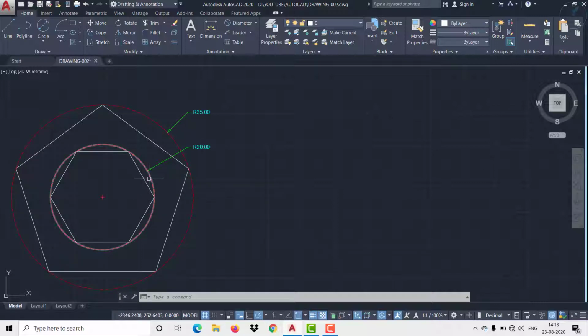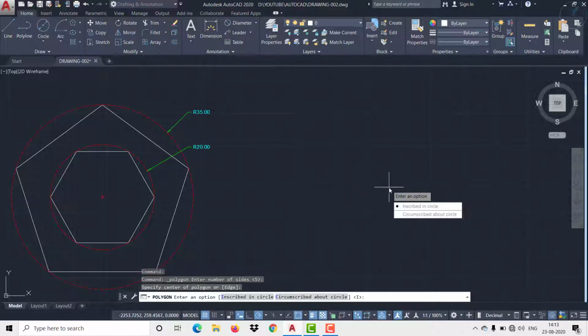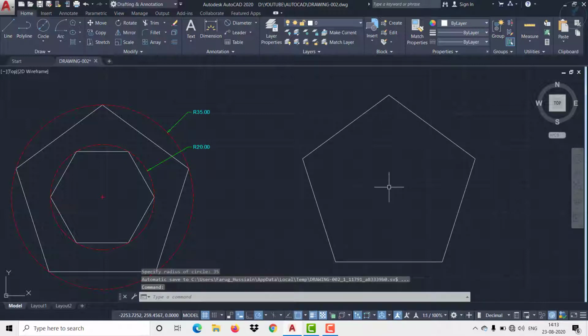So it is showing a radius, and this one is a radius, so you can go for polygon. It is asking the number of sides. Consider I'm forming the first pentagon, so 5, okay, then center, then inscribed, as the polygon is inside, so inscribed only. So radius 35, enter, create.